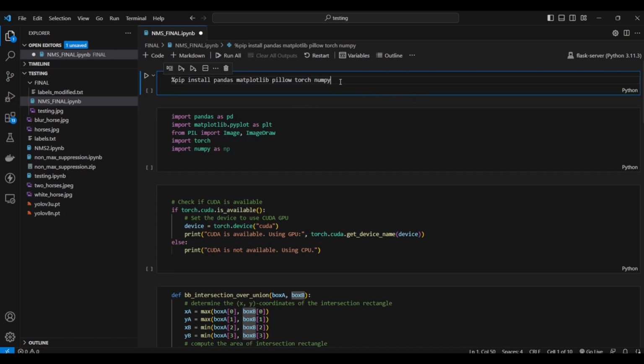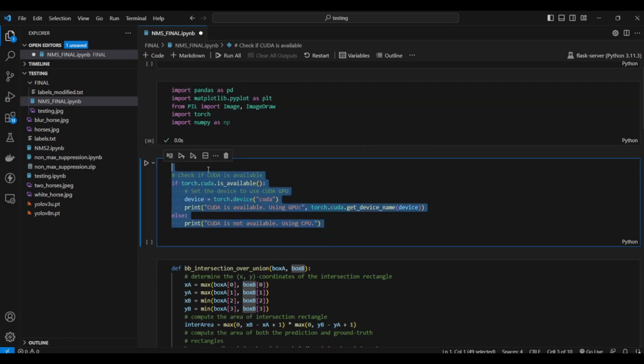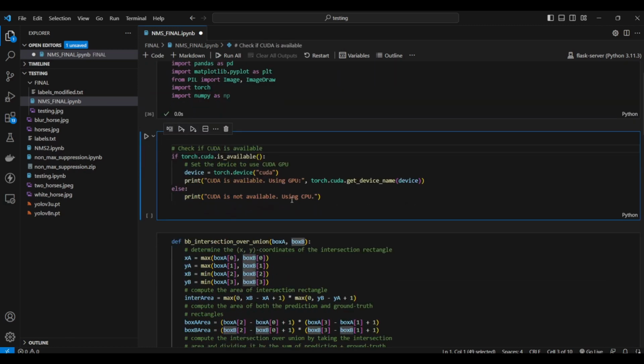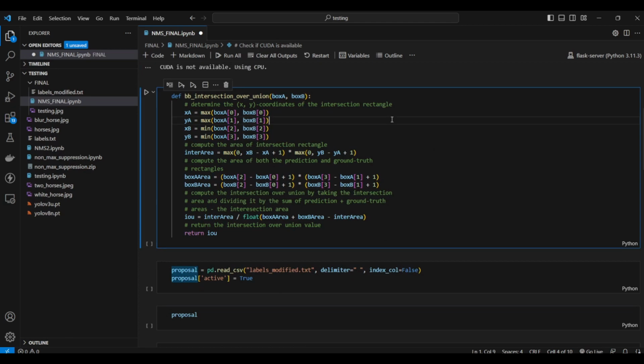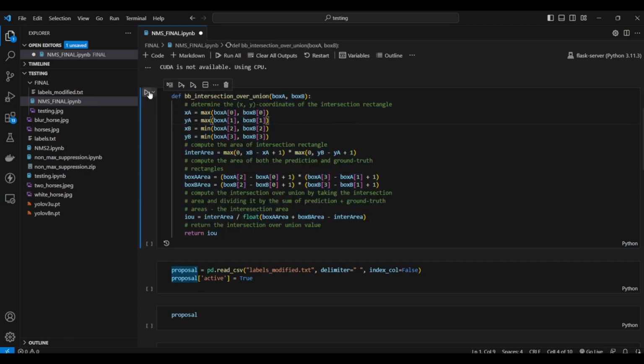So this will be about Non-Max Suppression. We'll be installing first the required libraries, and I have already installed those. So we'll be importing those. Here this is to just check whether I am using GPU or CPU. This won't be necessary, but let's say I'm using CPU here. We'll be talking about this method later. I'll run the method here.